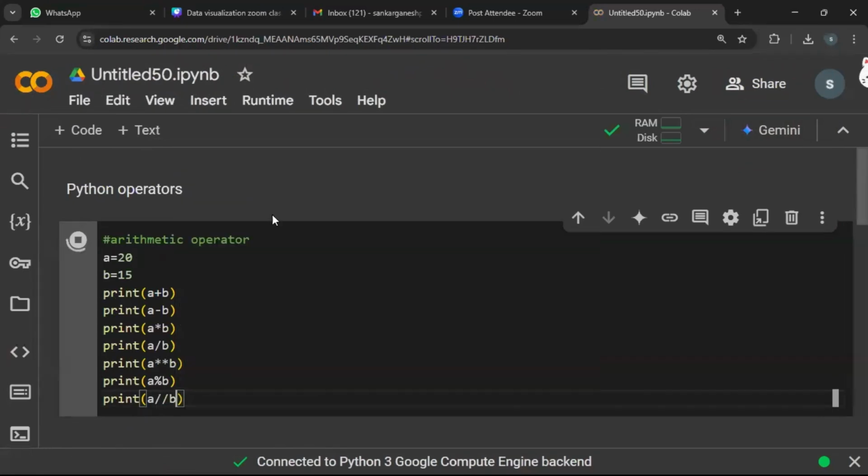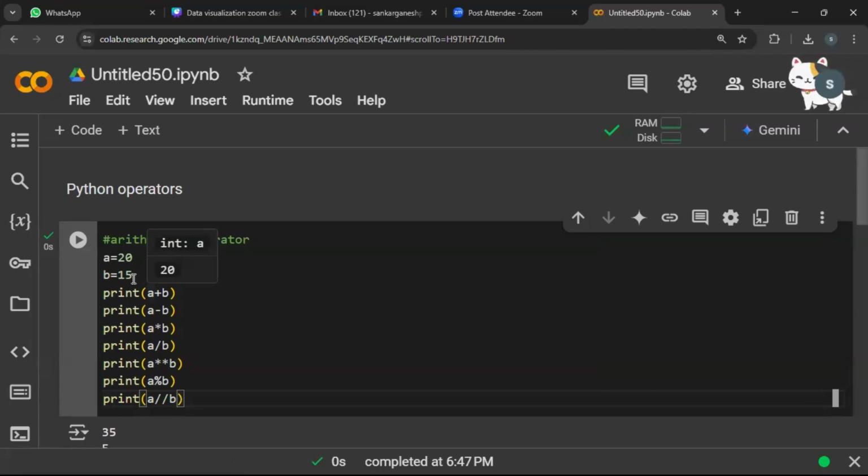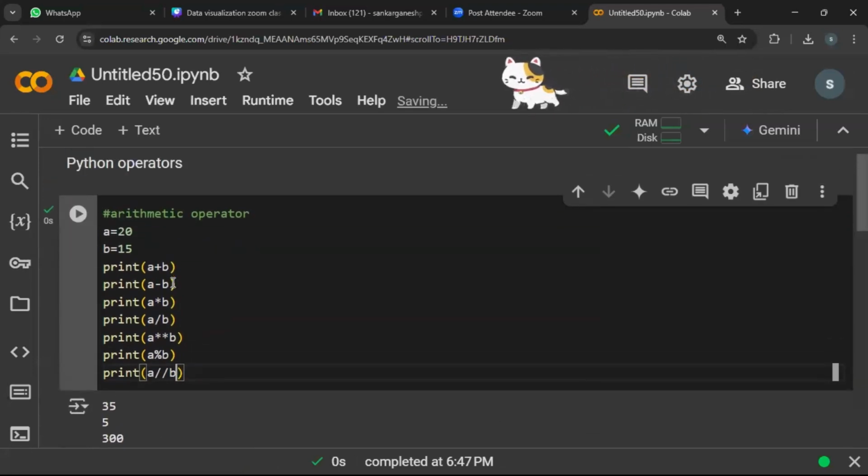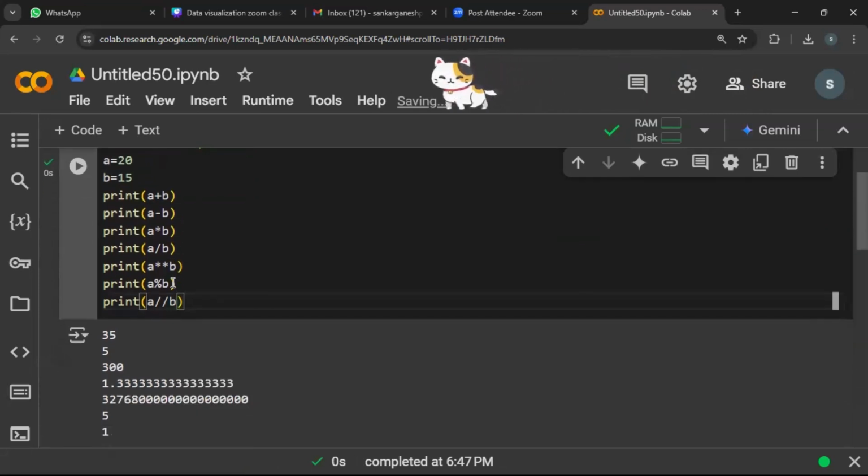So once I run this, the first one is a plus b. The a value is 20 and the b value is 15, so the output is 35. A minus b gives 5. A multiplied by b is 300, and a divided by b is 1.3 something. A exponentiation of b means 20 is multiplied by itself 15 times, so the value is very large. So we can use a small value.